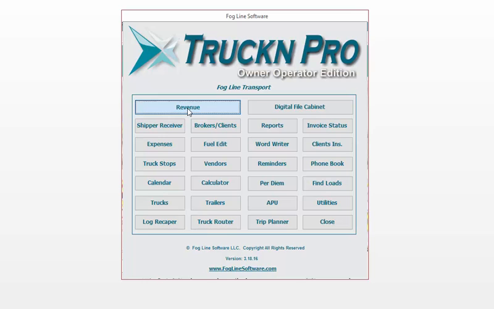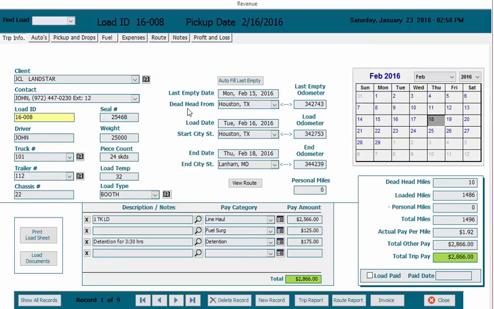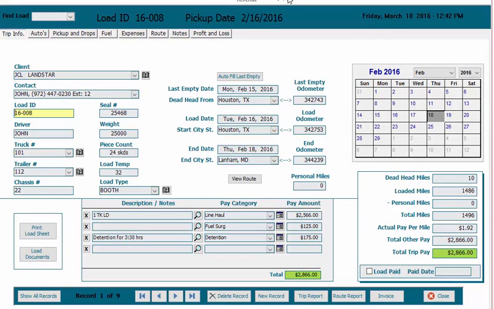Quick, easy to use. In the revenue form, this is where you'll keep up with all of your trips, information, easy navigation, keep up with your client, your contacts, loads, your seals, weights, load types, all of your city and state pickups, your load category, what all your pay categories are. It automatically calculates everything over here for you.